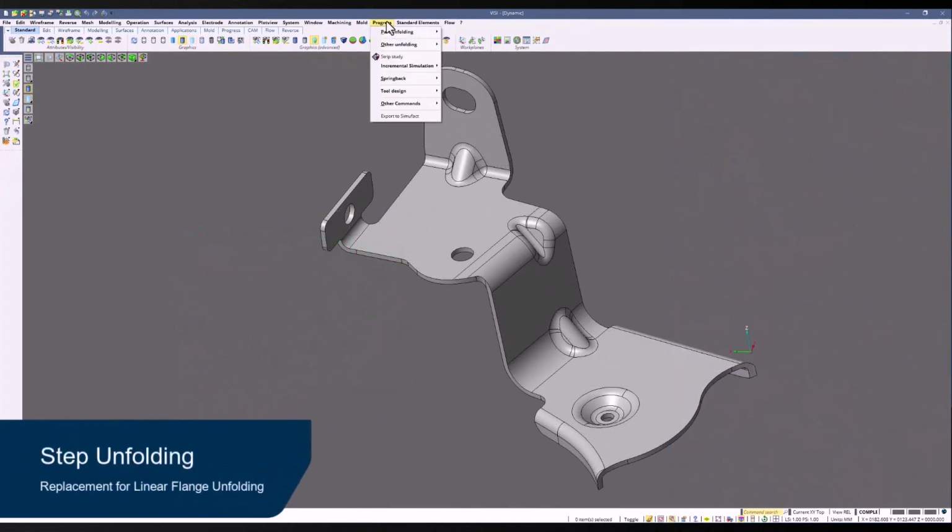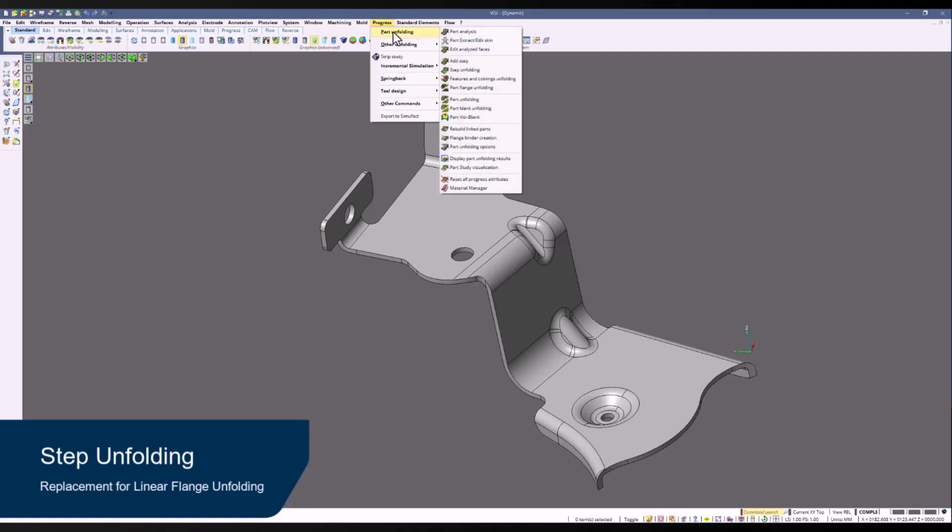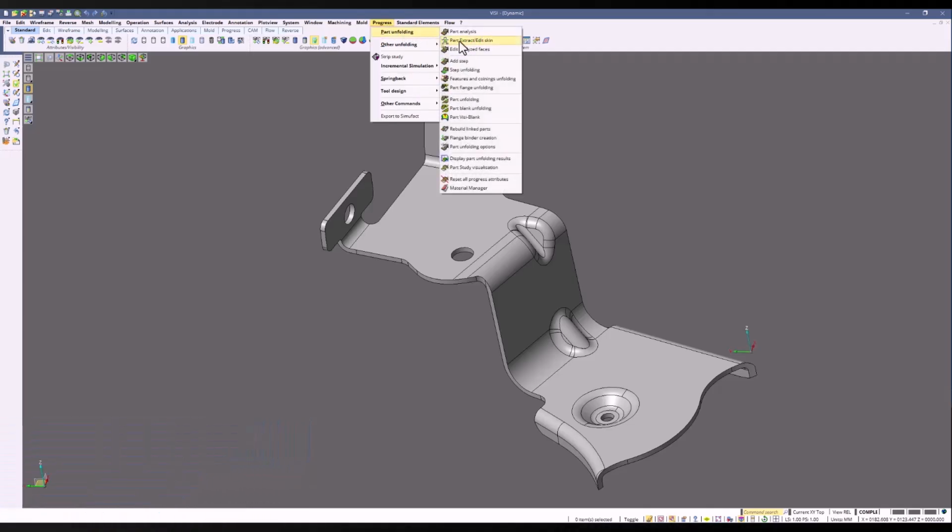Now we're going to talk about step unfolding. This command has replaced the linear flange unfolding from previous versions. So, as you can see, if I go ahead and show step unfolding here, we're going to show how to unfold this area, which has multiple linear flanges inside of that area.